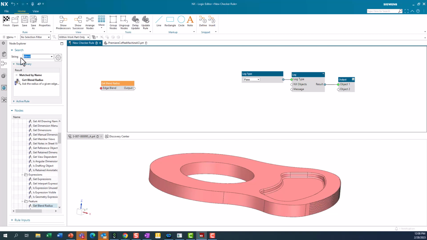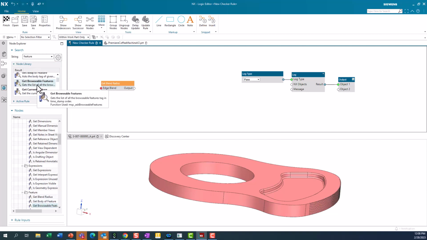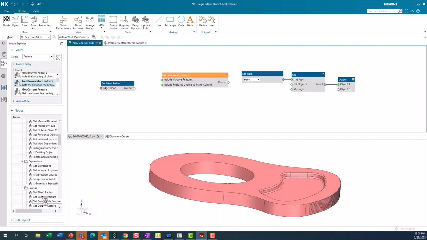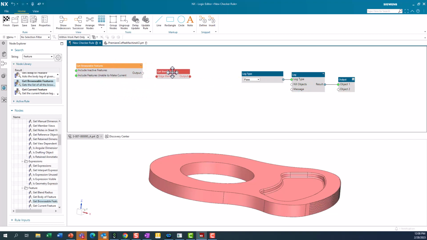In order to get a blend radius, I've got to get it first from a list of features. So let me type the word feature up here, and I can get either browsable features or suppressed features, but I think the browsable features is what I'm after. This time, instead of clicking and dragging, I can double click, and it'll do the same thing. It'll move that node to my canvas area. Let's rearrange these because I think this is the order that I'm going to want to see those in.